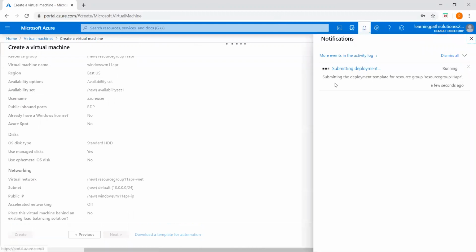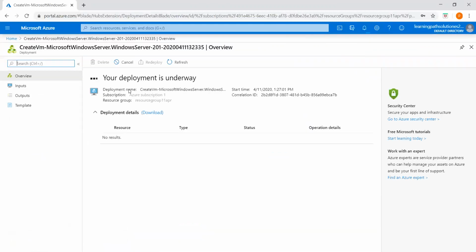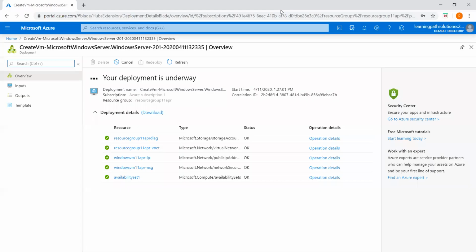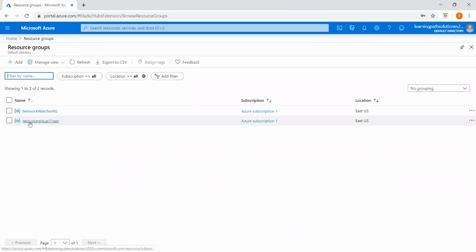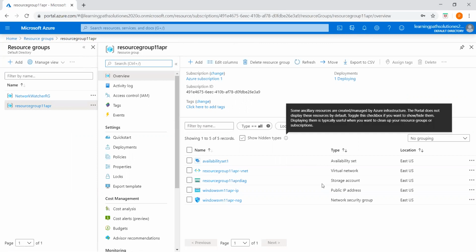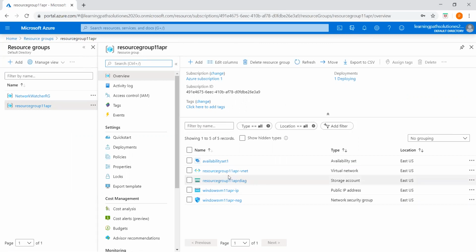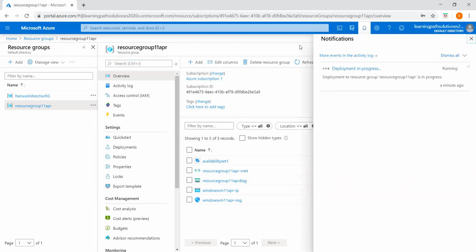Here, if you look at the notifications button, you can see your deployment is underway. When it is done, you can see a green mark. It is still in progress. Let's go to home and then go to the resource group. We created this resource group for this availability set. Let's see what resources are available right now. Here we created this availability set, and the virtual machine is still in progress. It just takes a little while. Let's just wait for it.